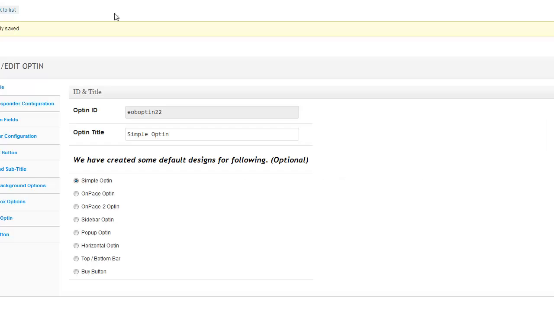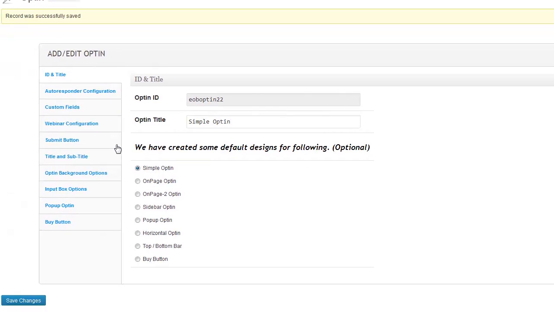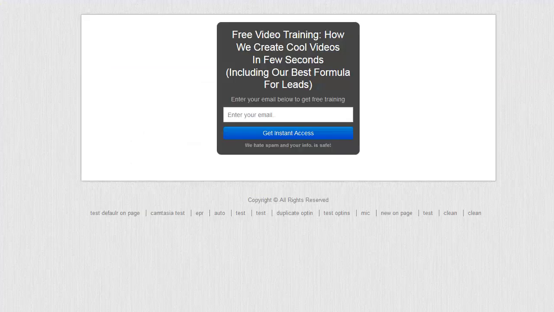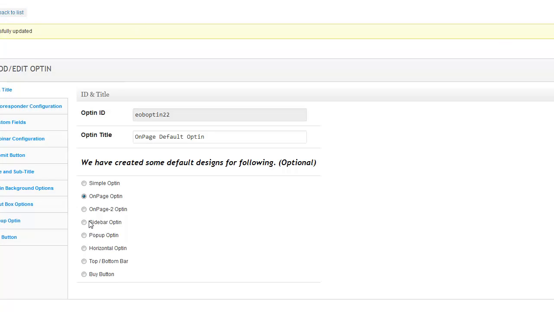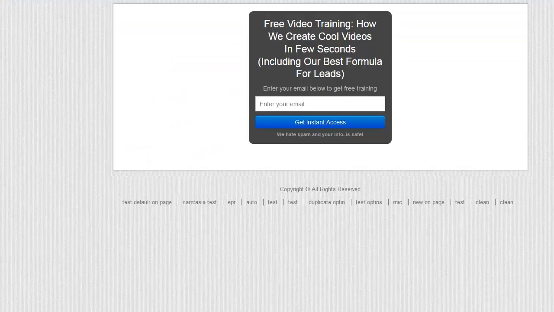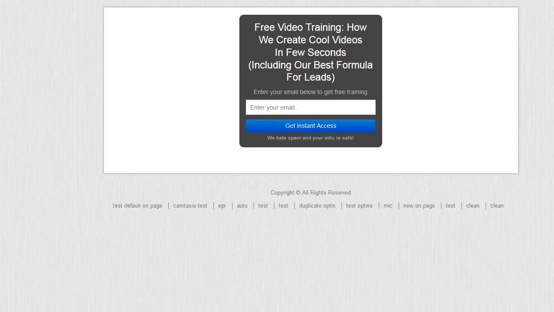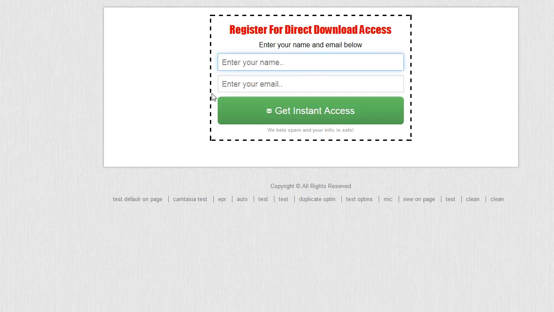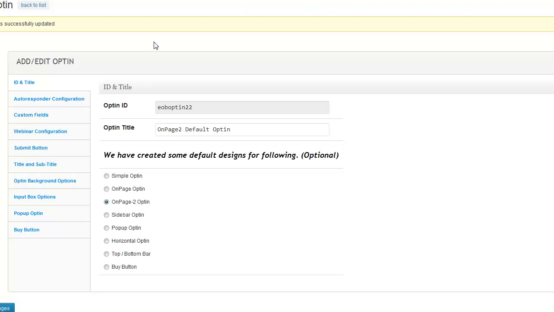I'm just going to go through the defaults first, and I'm going to show you the on-page opt-in. There's 2 different on-page opt-ins, and there's the first one. This is more, for example, if you have a high converting guru squeeze page with a nice colorful background, you can put it on there. Then I'm going to go to the on-page number 2. I'm going to save the changes right here, and I'm going to refresh just to show you what this looks like. Here's the second one. See, it's nice and cool. That's how easy it is to change the defaults.